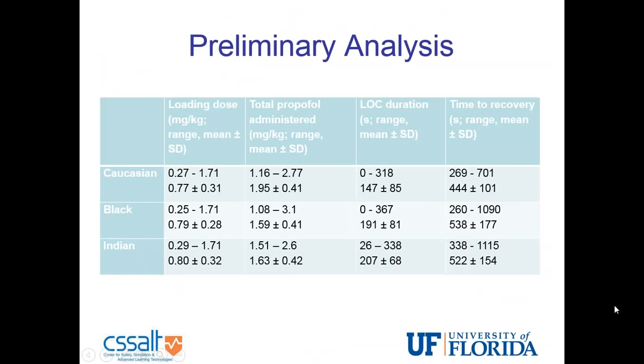In our preliminary analysis, the top number is the range, and the bottom number is mean plus standard deviation. The loading dose for Caucasian, Black, and Indian was very much the same, 0.77 mean, 0.79 mean, 0.8 mean for the three races, and it was based essentially purely on weight. Interestingly, the total dose administered was significantly less for the Indian at 1.63 compared to 1.95. That's because the Indian was becoming more sedated, and the anesthesiologist was becoming aware of that and backing off on the infusion.